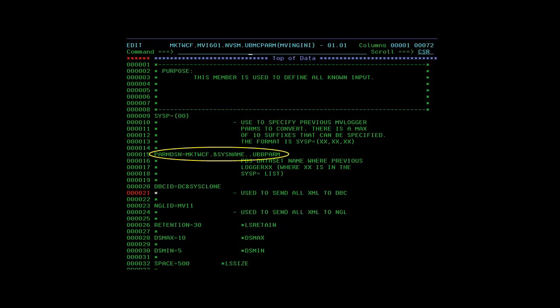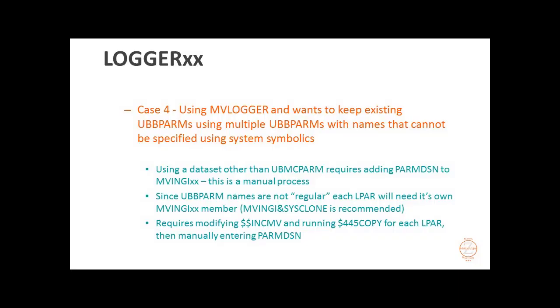If the customer has multiple libraries, it's important to emphasize that the PARMDSN points to the one containing the logger XX members. If multiple UBB parm libraries containing logger XX members exist, and they cannot be specified using system symbolic variables, then each LPAR will have to have a hard-coded PARMDSN name. Since an MVI XX member supports only one PARMDSN value, each LPAR will require its own MVI XX member. That is, the MVI ANY shared member can no longer be used.